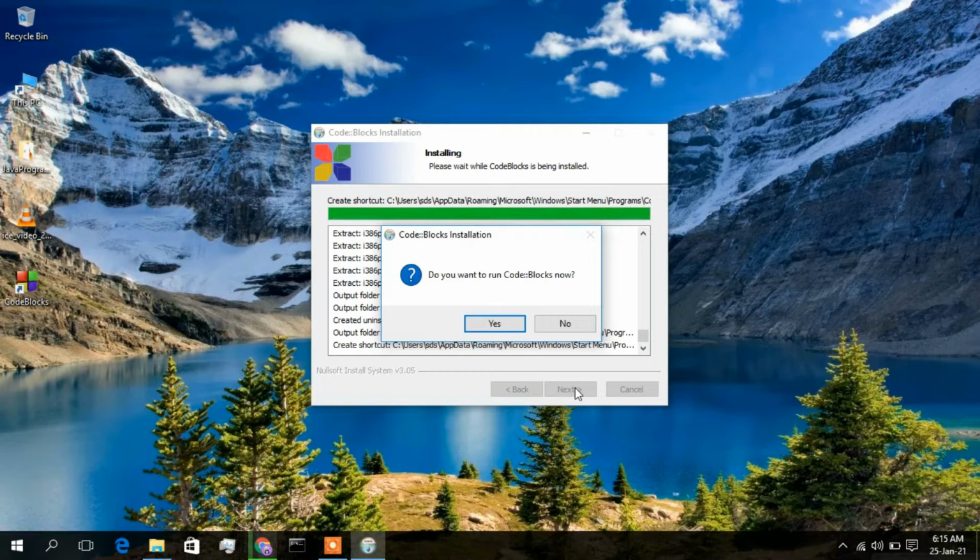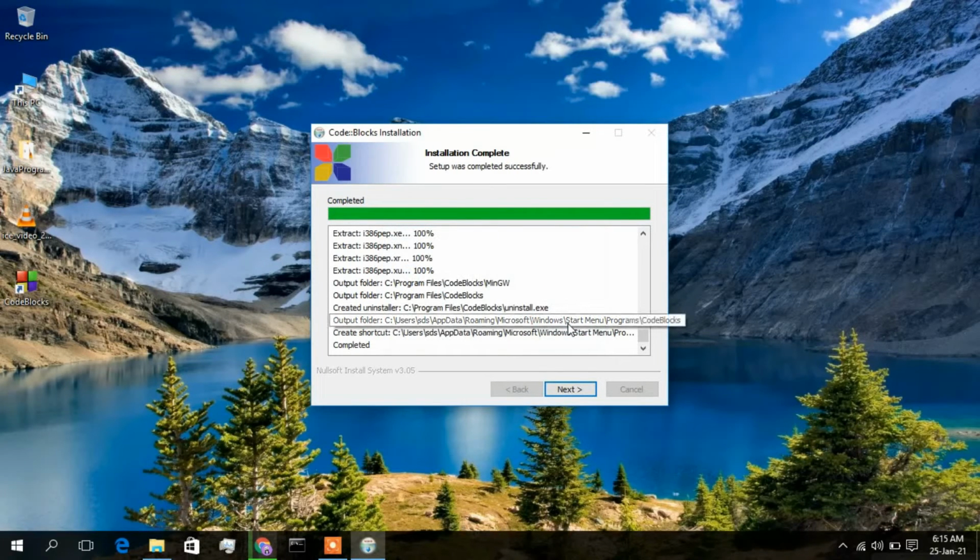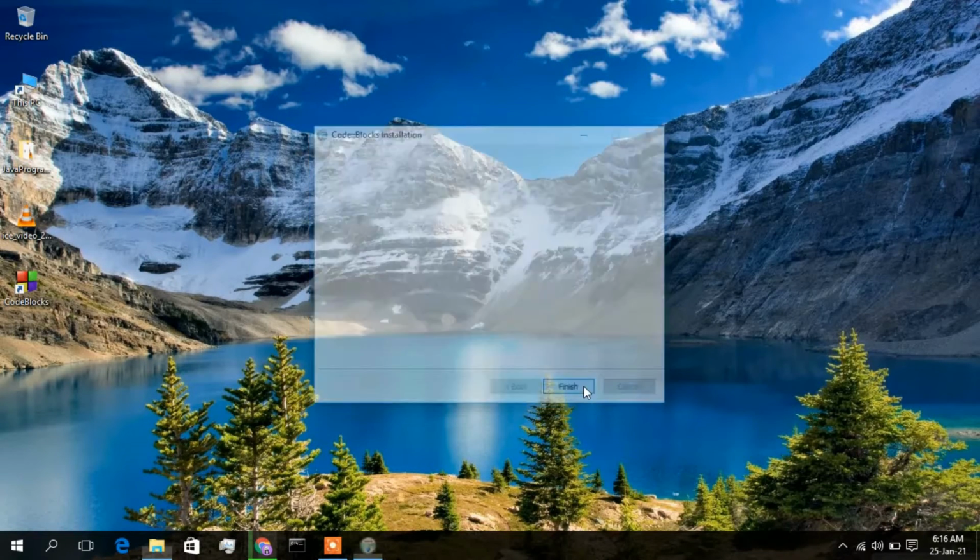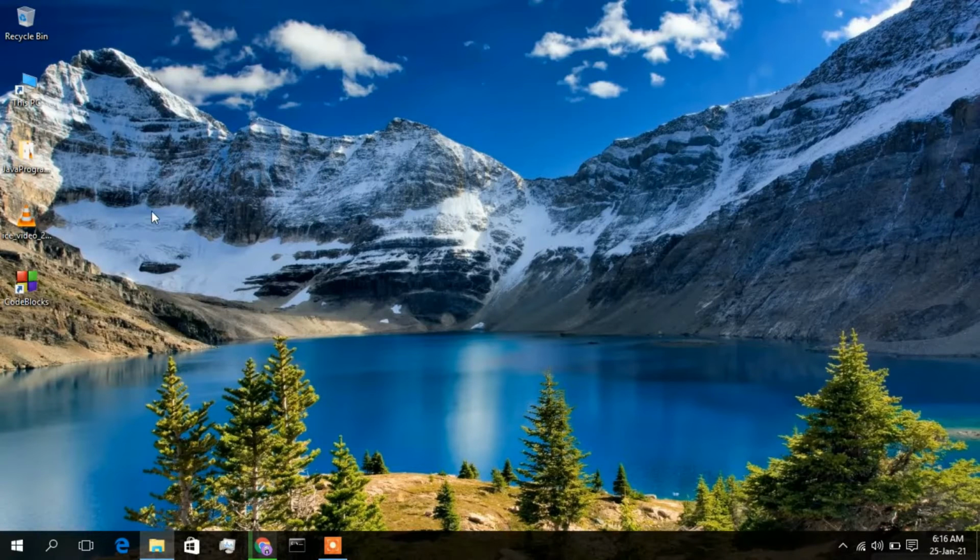So welcome back. And now as you can see, a prompt came from CodeBlocks, that is do you want to run CodeBlocks now? So for which I will select no, and I will tell you why I am selecting no. And now the installation has been rightly completed, so I will simply click on next and now finish. And now as you can see, this CodeBlocks icon is on my desktop.